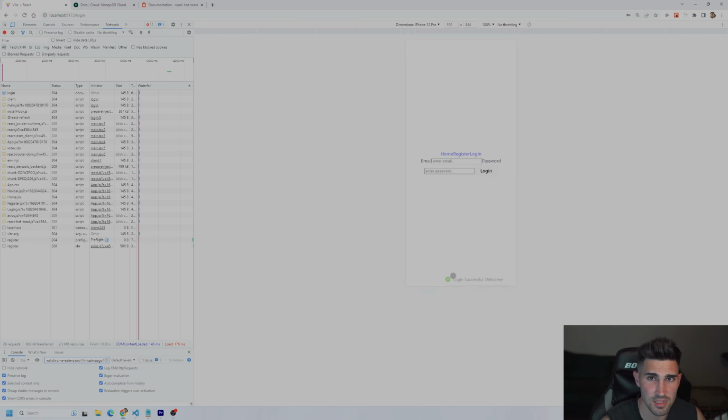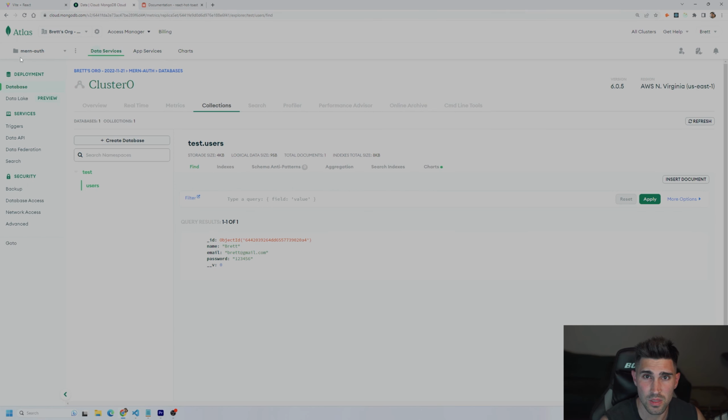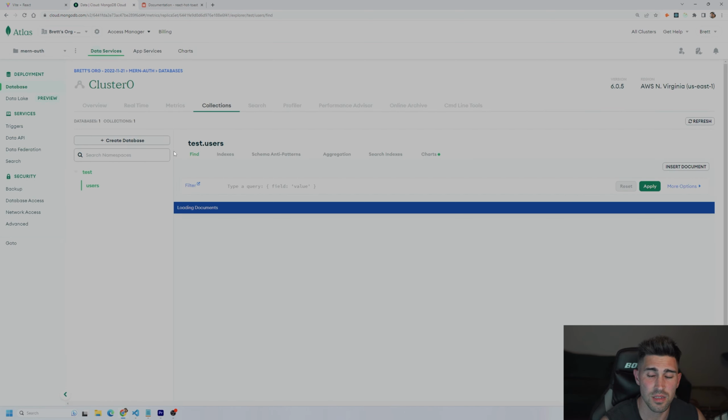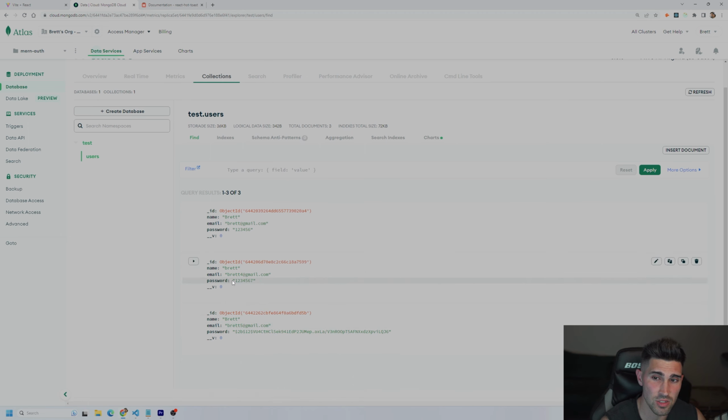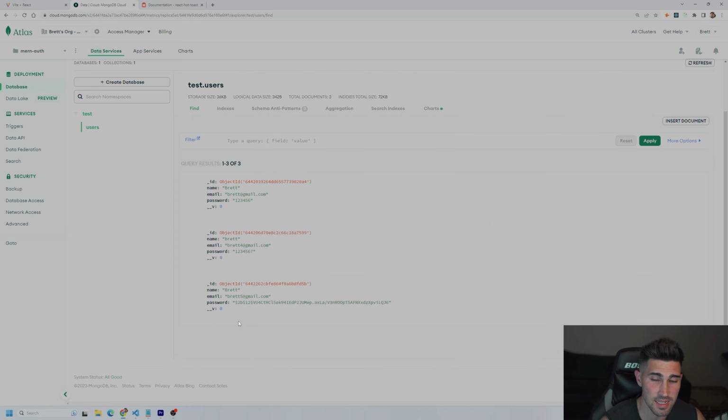Submit. Login successful. Welcome. We are going to refresh our database, and our password should be hashed, and there it is. So as you can see these passwords here, but then this password from the brett5@gmail is actually hashed.